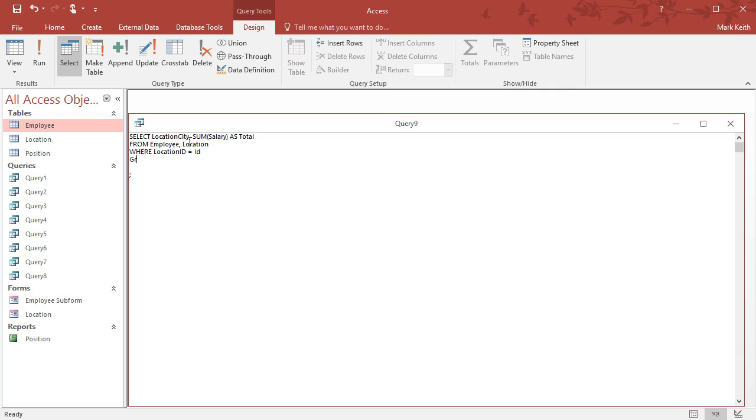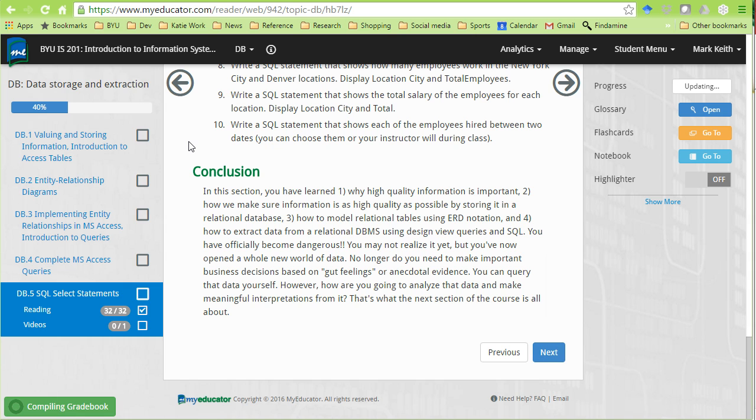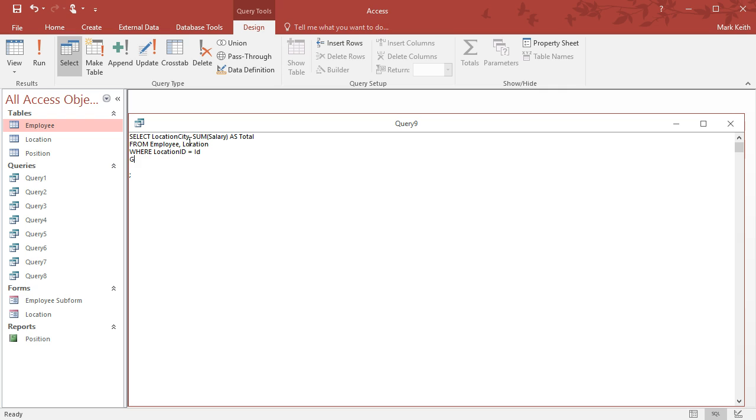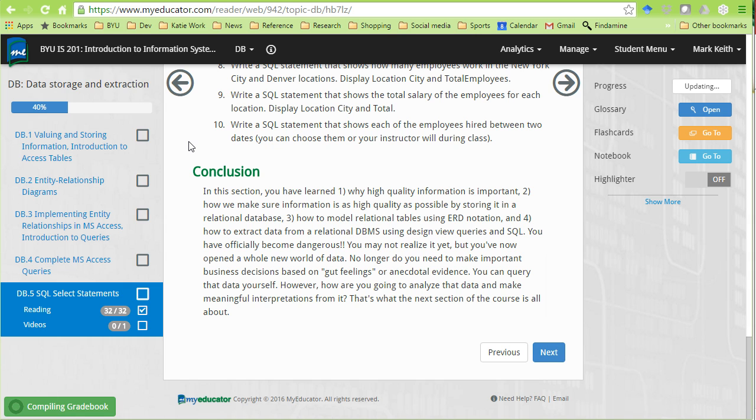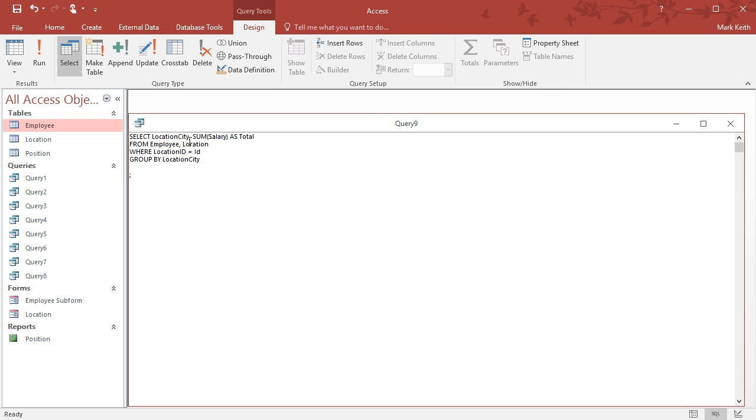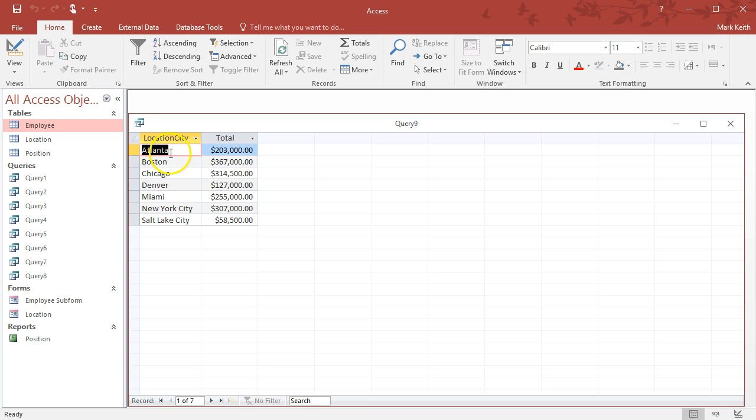Let's see here. Group, was there some other criteria? Nope, just for each location. Okay. Group by location, city. And no order by either. Let's order by city, even though it doesn't tell us to. Does order by go here, or does it go before the group by? Is group by first, or is it last? Let's find out. Let's first make sure this works. Okay, we got the sum for each city.